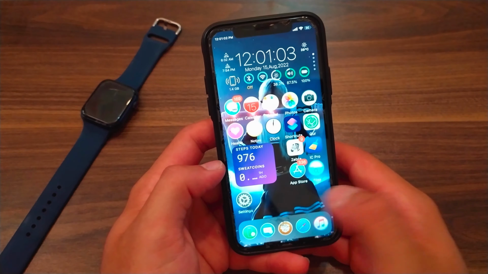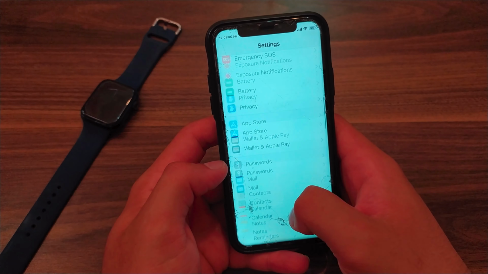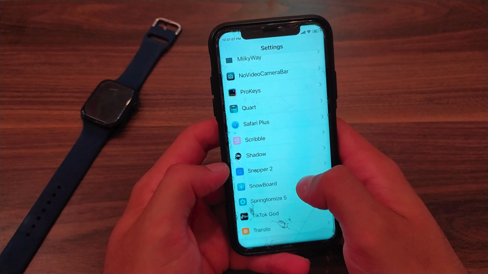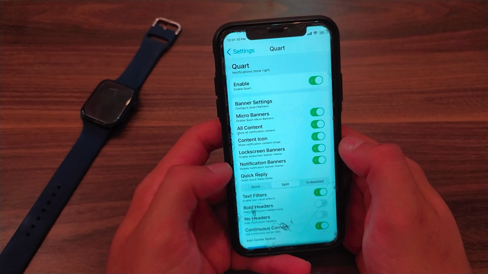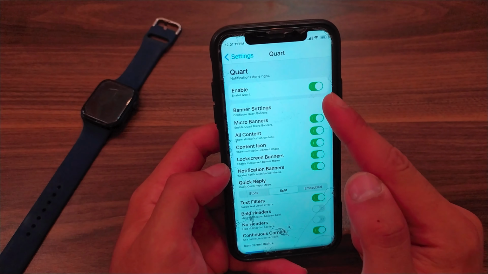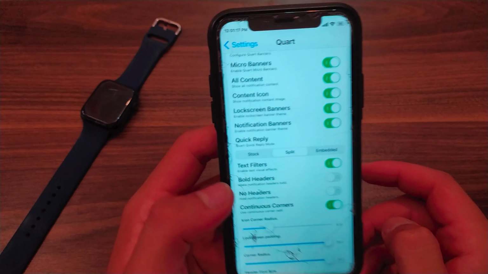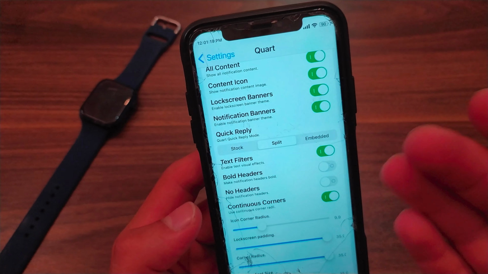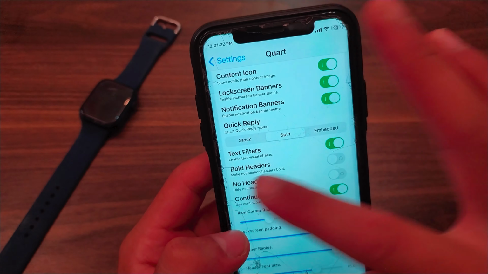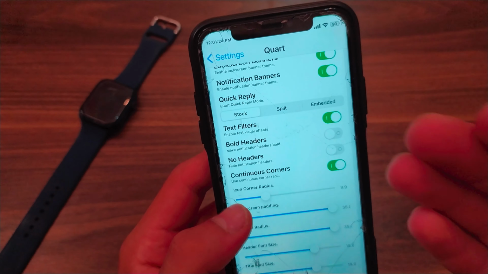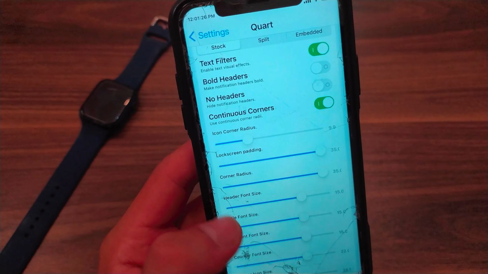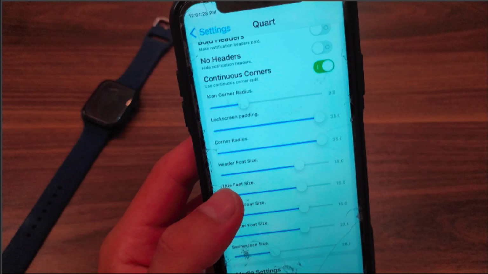After installing the tweak, go to the settings, scroll down and search for the tweak. This is the tweak. The first thing you will do here is activate the tweak from here. As you see, this tweak provides many options to customize the notification center the way you want. You can change the style of the notification center and change the quick reply mode to a split or stack. You can also activate the text filters, bold headers, and customize the continuous corners. From here, you can change the icon corner radius, header font size, title font size, banner icon size, and more.